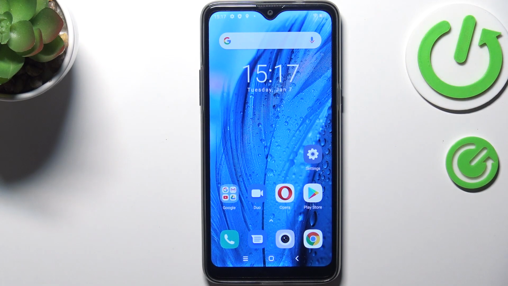So first of all, make sure that you've got the internet connection. It is required and I highly recommend to use Wi-Fi instead of mobile data. And secondly, make sure that you've got your Google account added to the device. It is required to be able to download something from the Play Store.